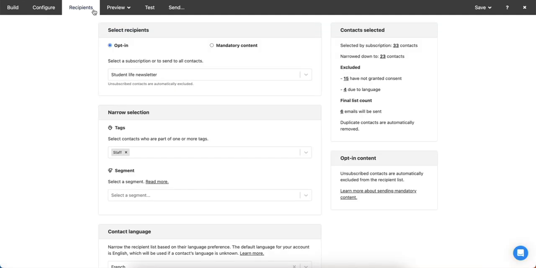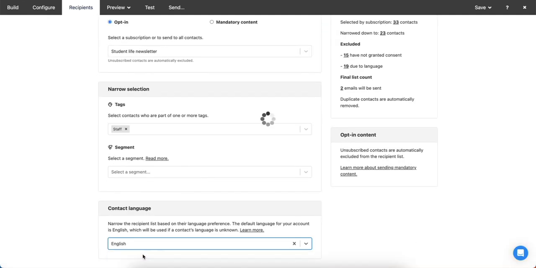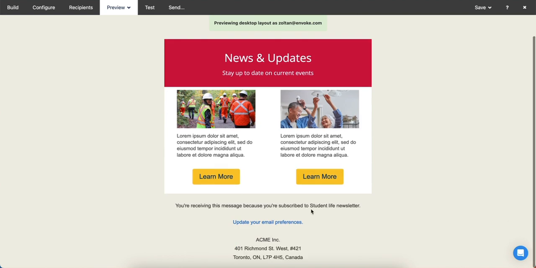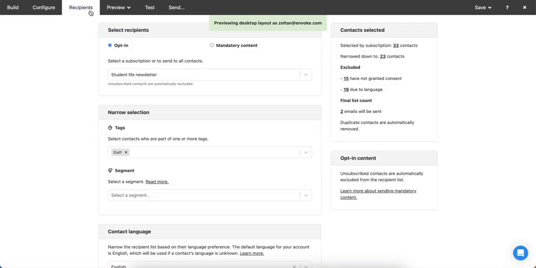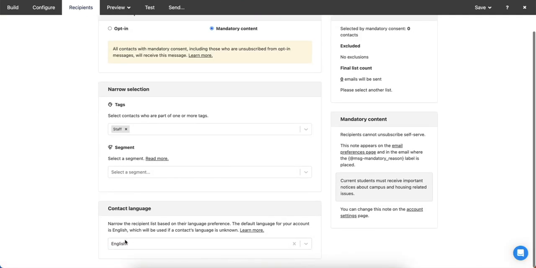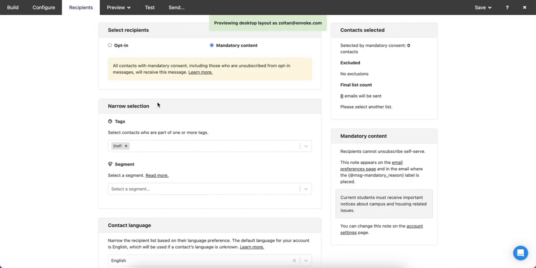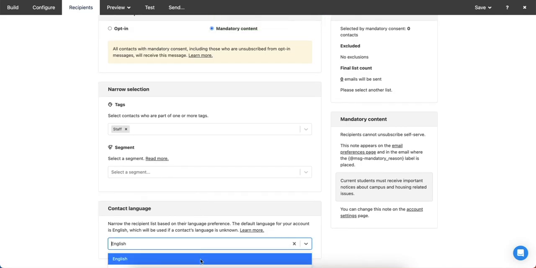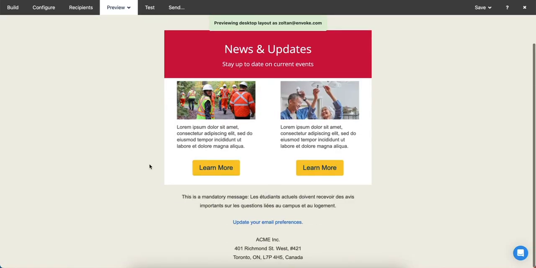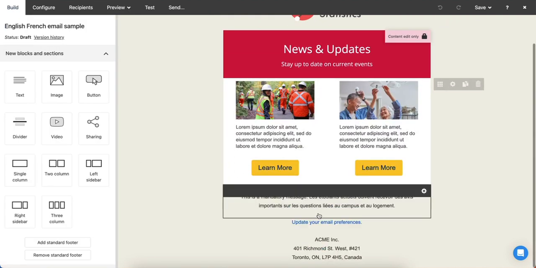If I go and change this to English, then the description of that subscription will show the English version. Now, if this message is a mandatory message, English version, then I see the mandatory text that's in here in English. And if I switch this to French, then the mandatory setting wording will change to French as well. And this part of the sentence you can edit directly from the message editor down below.